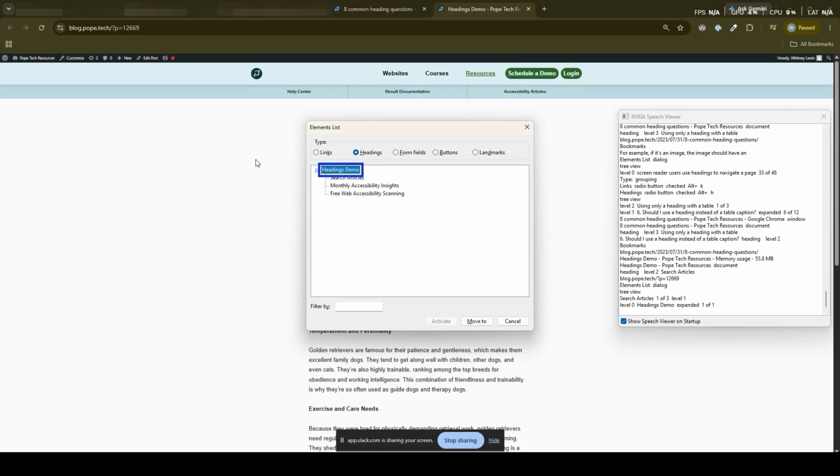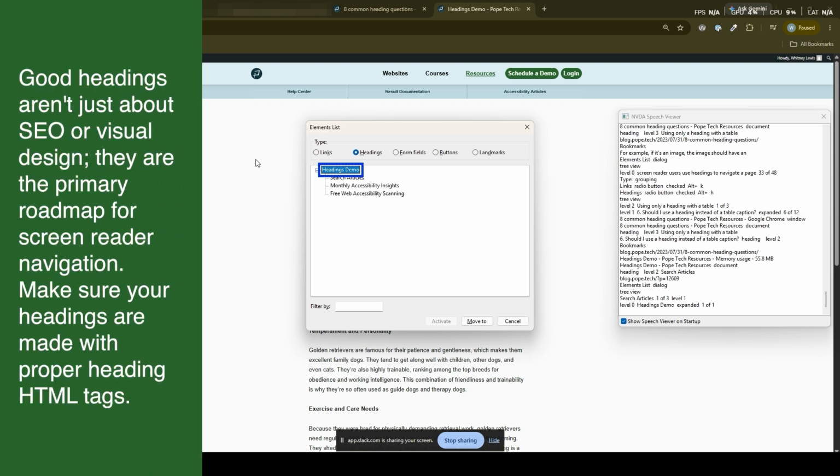But again, this list is completely empty if the page relies on visual styling instead of real HTML heading tags. The takeaway: good headings aren't just about SEO or visual design. They are the primary roadmap for screen reader navigation. Make sure your headings are made with proper heading HTML tags.